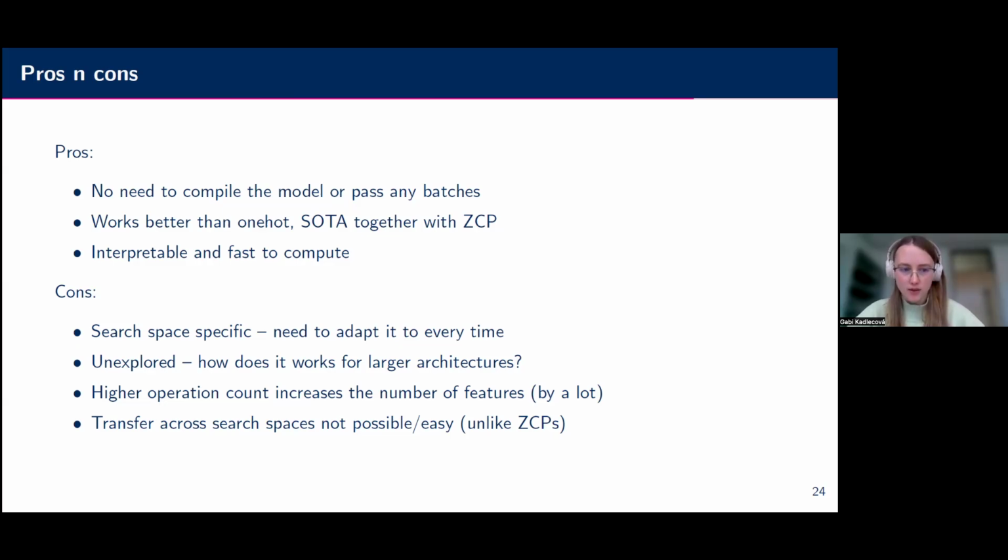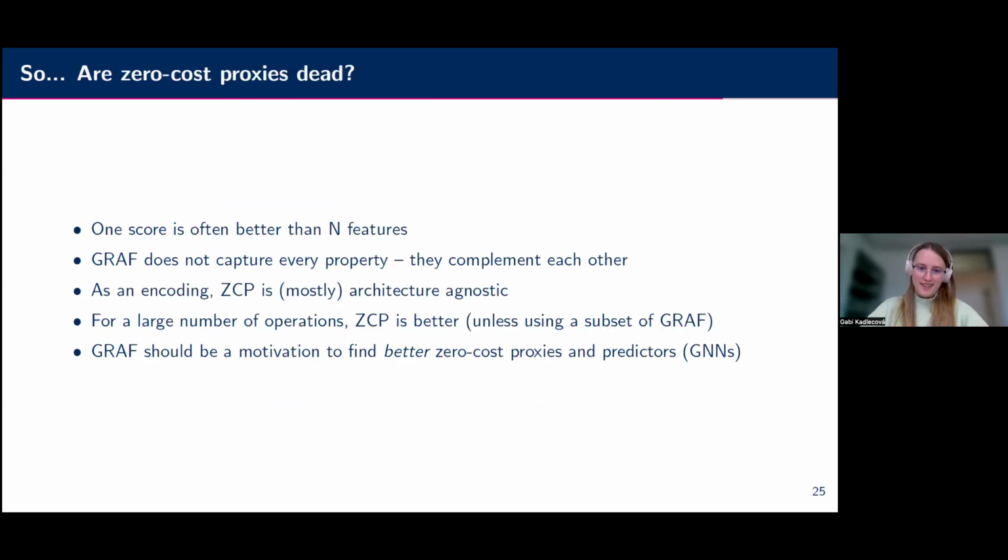The biggest con is that if you've got a lot of operations, then because of the subsets, this kind of blows up. For DARTS, it was about 1,500 or so features. That's not that much. But if you add many operations, then it's going to be infeasible to do that. So either you use a subset or actually zero-cost proxies are better. And lastly, transfer across search spaces is easy for zero-cost proxies, not here. Here you can do transfer for different tasks, but not across search spaces.